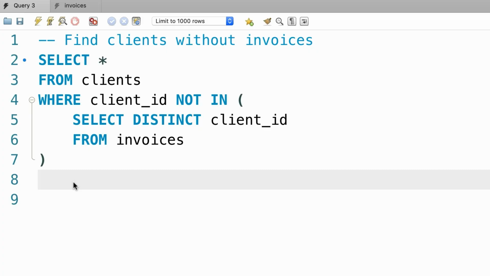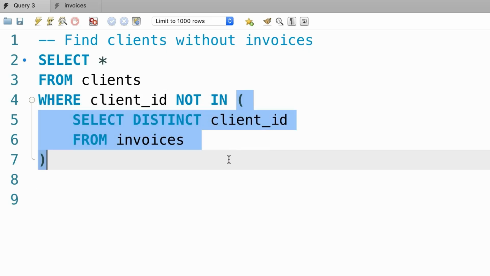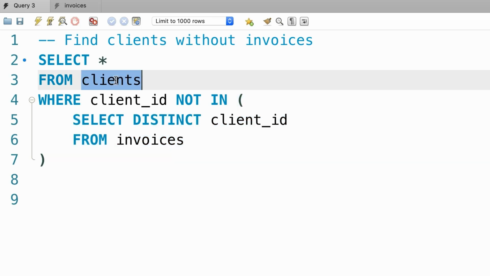Quite often we can rewrite a subquery using a join and vice versa. For example, here's the query that we wrote as part of the exercise in the last lecture. So here we are selecting the client without invoices. Now we're going to rewrite this, but instead of using a subquery, we're going to use a join. So we want to select all the clients, and then we want to join these clients with the invoices table.